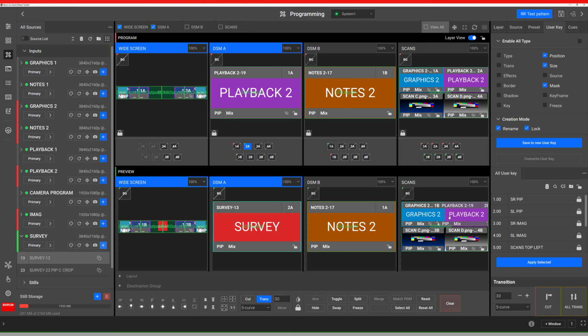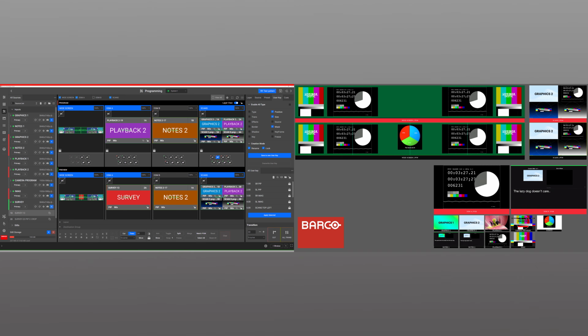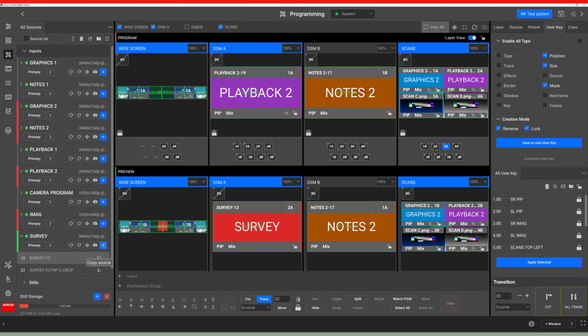I also want to send it to the camera department, so I'll arm my scans destination. I will hide layer 2. I think playback 2 might have been the last audience-facing content that we took to program. For sure. So let me hide that layer. And I'll use layer 3 scan C, or channel scan C, for that. So let me show layer 3. And for the sake of time, I'll also send them the original source.